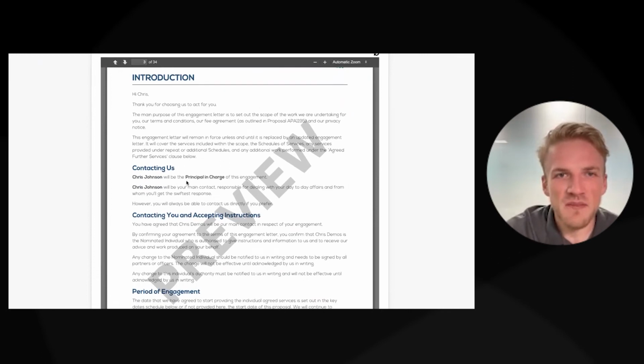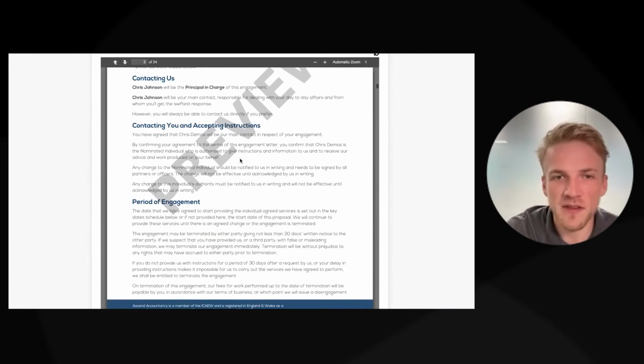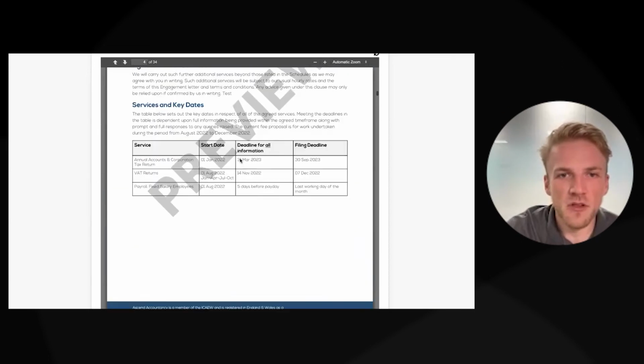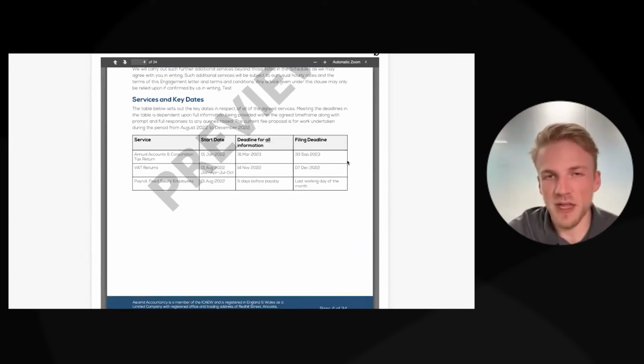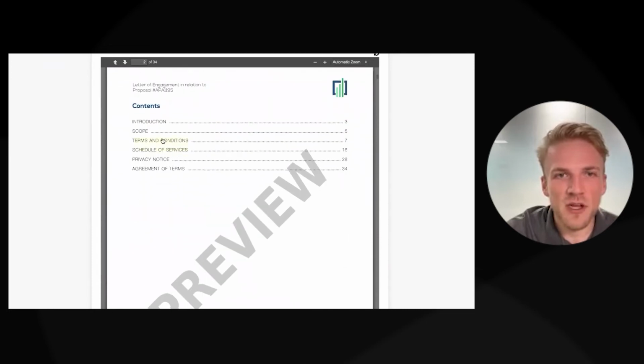We've got all of our content pulling through for the engagement letter specific to the entity that we're dealing with. We've got all of our internal details and the client details pulling through automatically for us as well. And we'll also see within here that key dates table again. So they're signing off on the engagement letter, they're agreeing to those key dates. We've then got our terms and conditions, our privacy notice, our agreement of terms, which will all be provided by OverSuite as well.